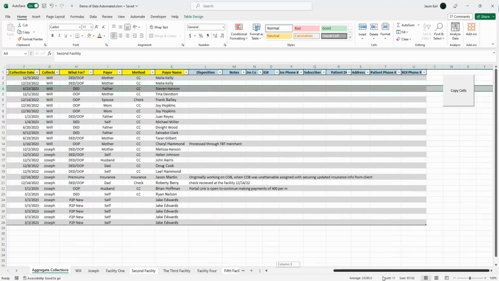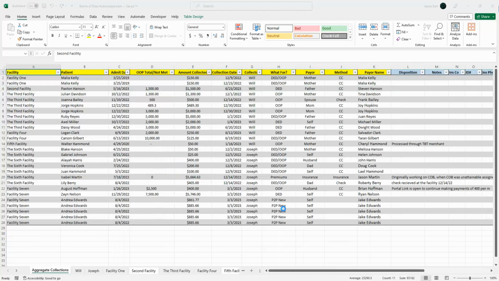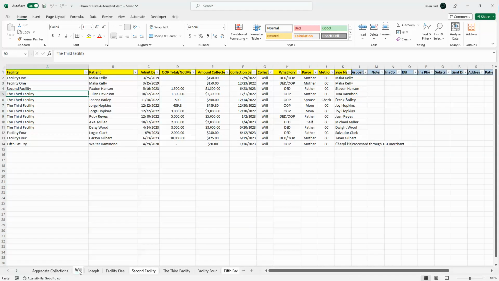And let me go ahead and give you an example. A little box comes up saying that it's going to take a minute. It does say 3 to 5 minutes, but since I cut this down so much, it'll go much, much faster. And that's it. So let's see here. So we go to Will. See, Will. All of Will's entries were copied over.